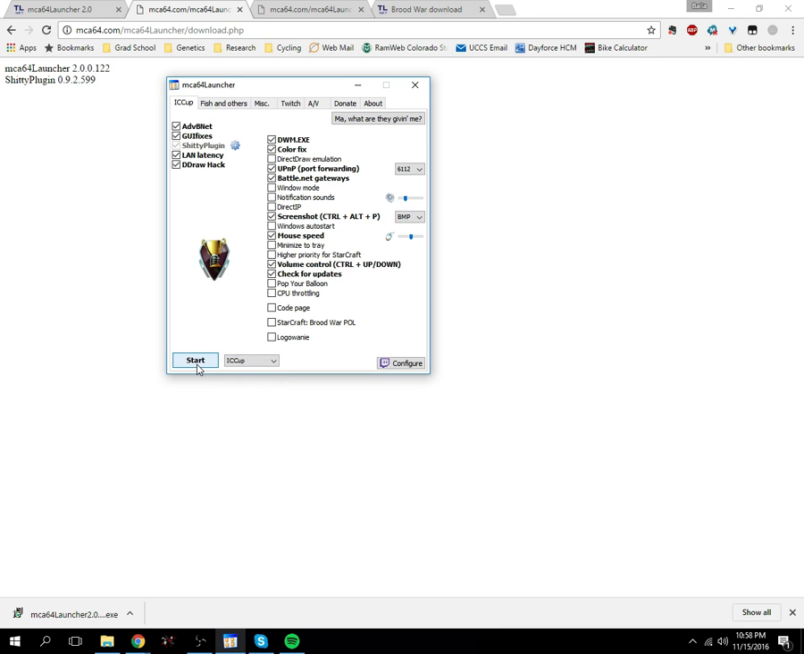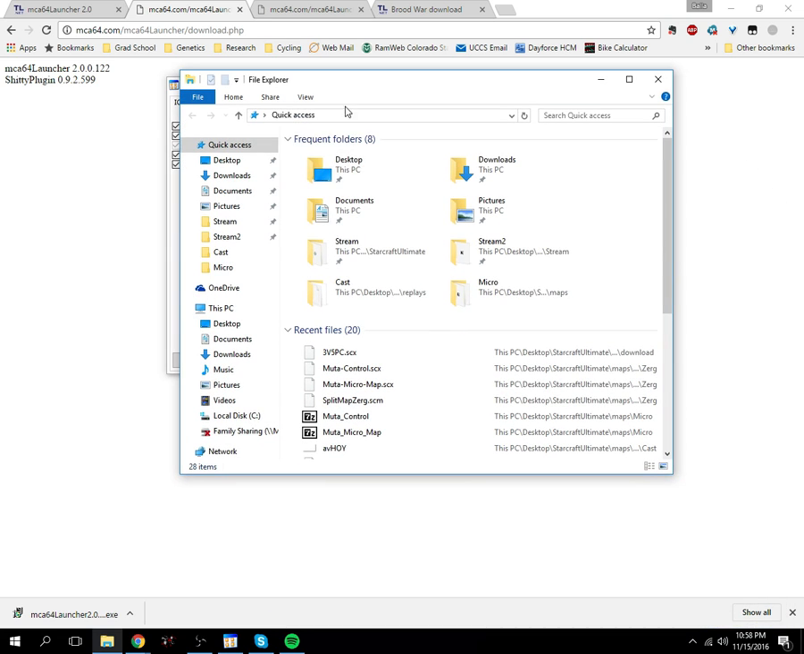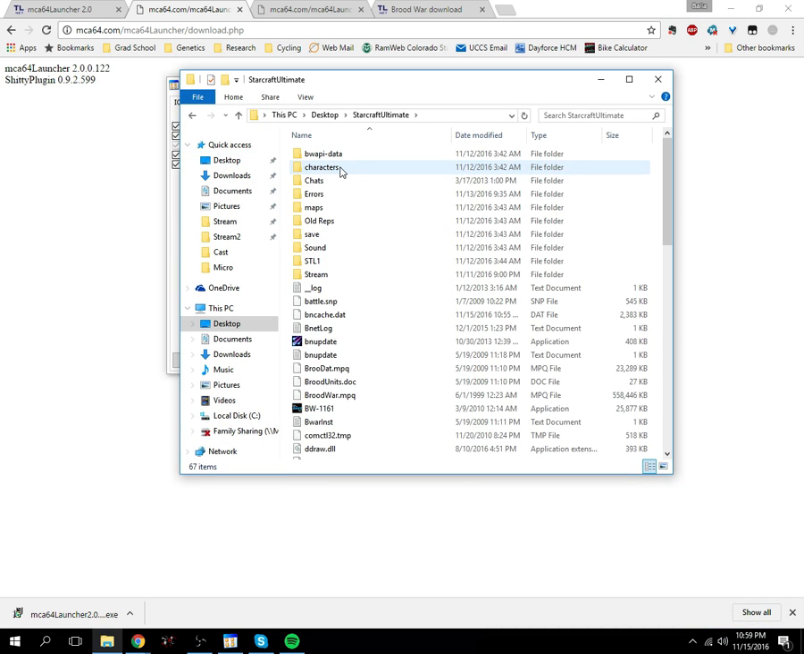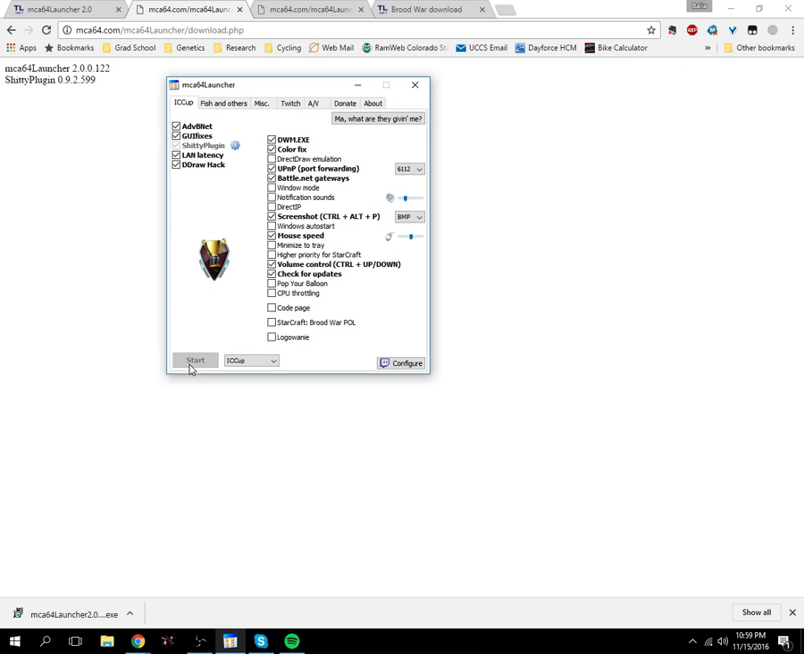Usually on the first running, it won't know where your Starcraft is, so a box will pop up and you'll have to navigate to your Starcraft exe file, which, let's say something popped up and it wanted you to find it. If you don't know how to find an exe file, you'd have to know where your Starcraft folder is, which in my case is here. And then you would select the exe, the application file, and then MCA will be ready to go. So then when you hit start the next time, you will see Broodwar loading.